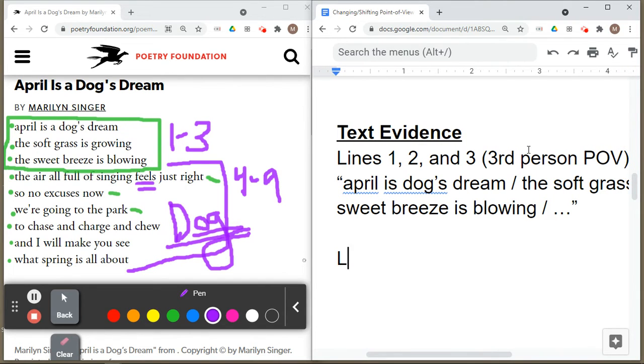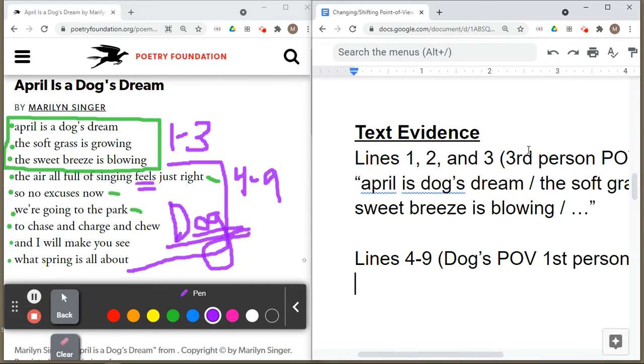And then we have lines 4 through 9. So 4 to 9, in this case, it shifts into the dog's point of view. So the dog's point of view rather than third person. "The air all full of singing feels just right, so no excuses now. We're going to the park." And so in this case, again, dog's point of view or first person point of view as well. You could think about it like that.